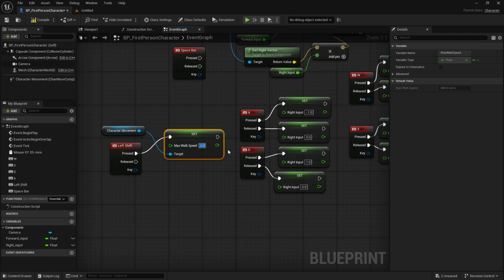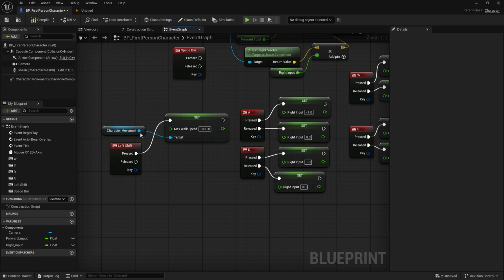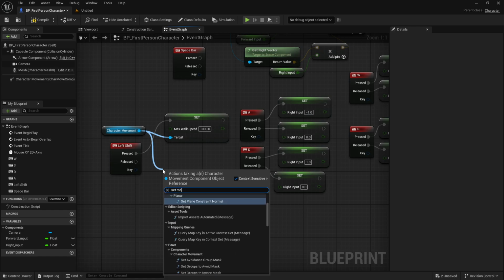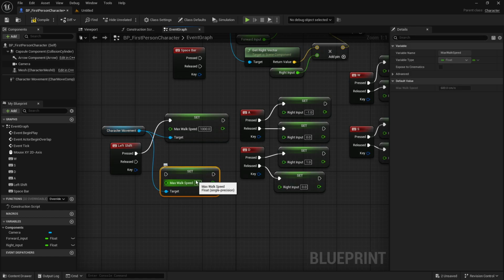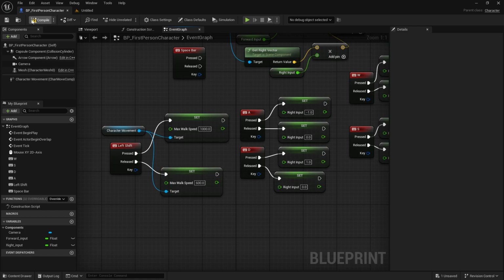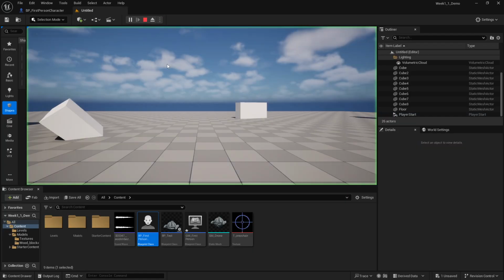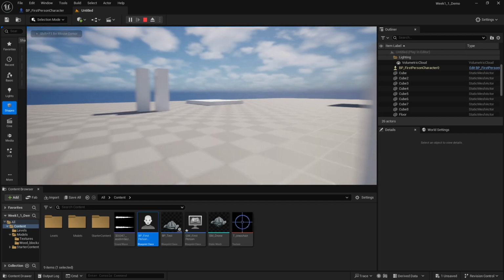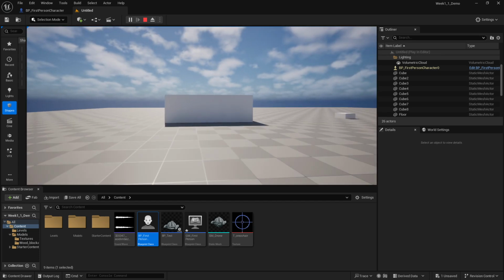And it defaults at 600. Let's change it to 1000 for our sprinting. When we release it, we want to set it back to the default, which was 600. So let's just plug that up, and there you go, sprinting. When I run forward and I hold shift, my character moves faster. When I let go of shift, they move slower.